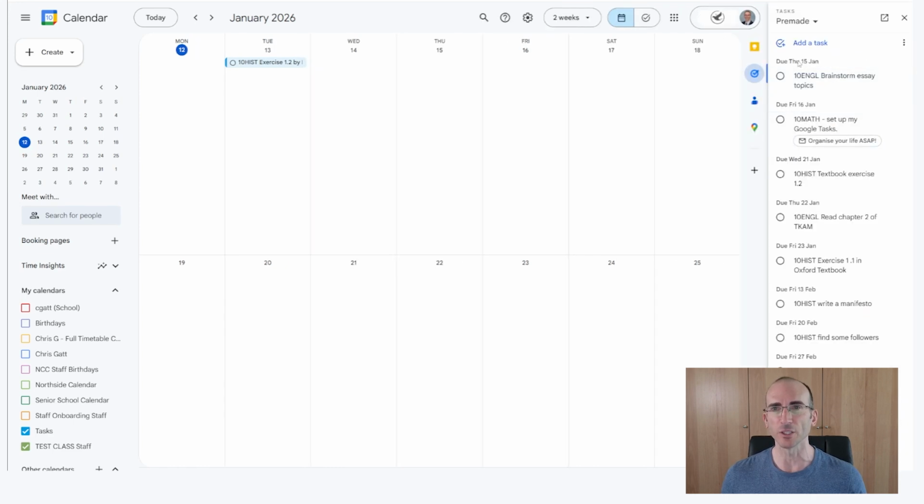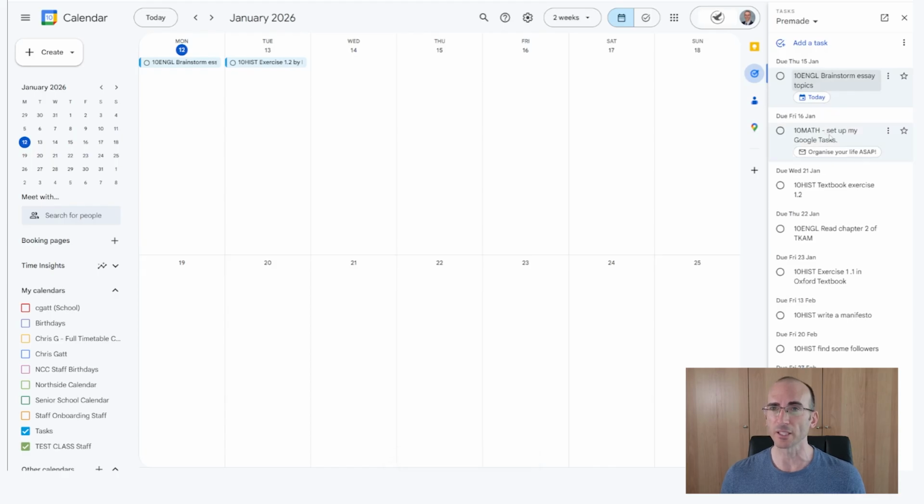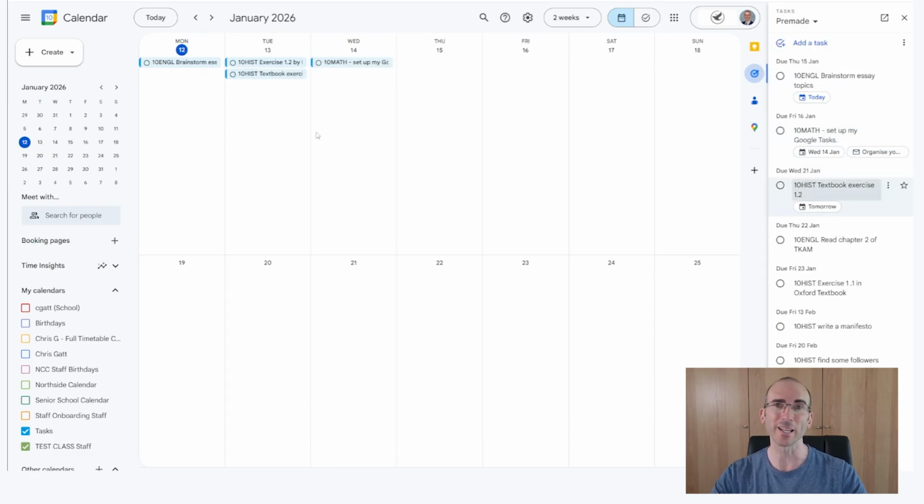So I can see this is due on Thursday, so I'm going to say, okay, I need to work on that actually today. That's my top priority. This task is due on Friday. I want to make sure I get that done at least by Wednesday so I can drag it onto the day. So you can see you can quickly start to map out your week and set your priorities looking at a bigger picture view.